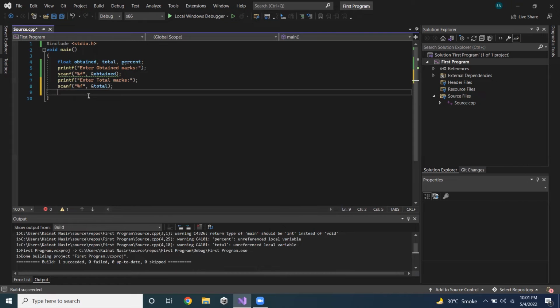So now we have to calculate the percentage, and the formula to calculate the percentage is very simple. You must have studied it in maths. It is obtained marks divided by total marks. I'm going to enclose this in parentheses and then multiply the result with 100, and I'm going to use 100.0 to make everything floating point.